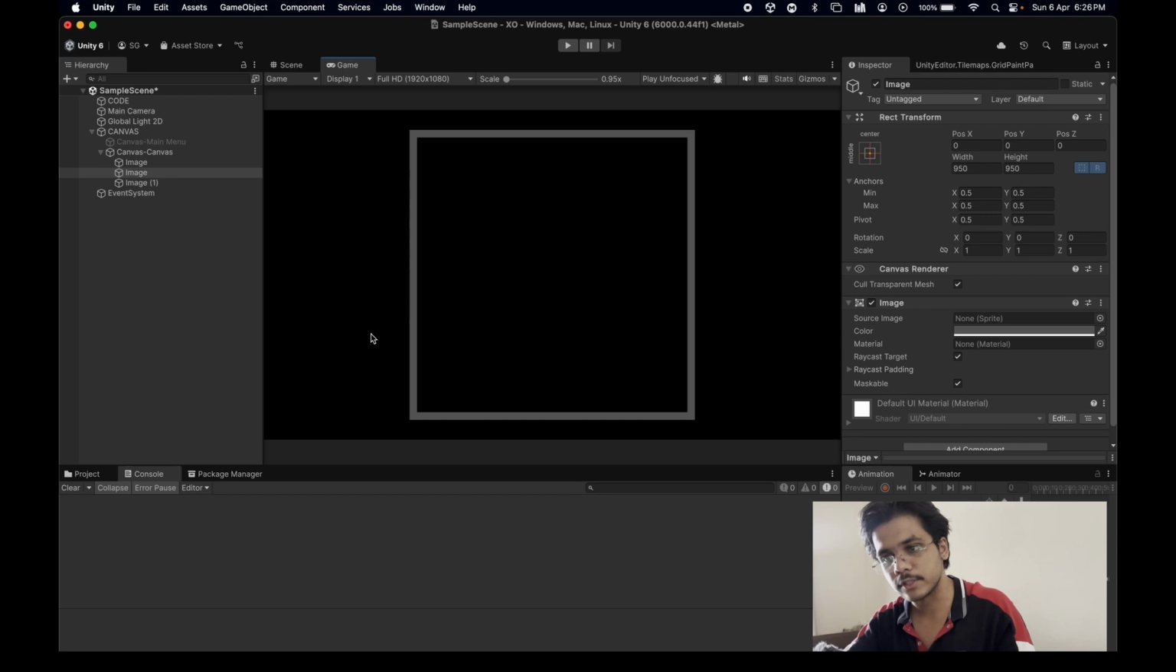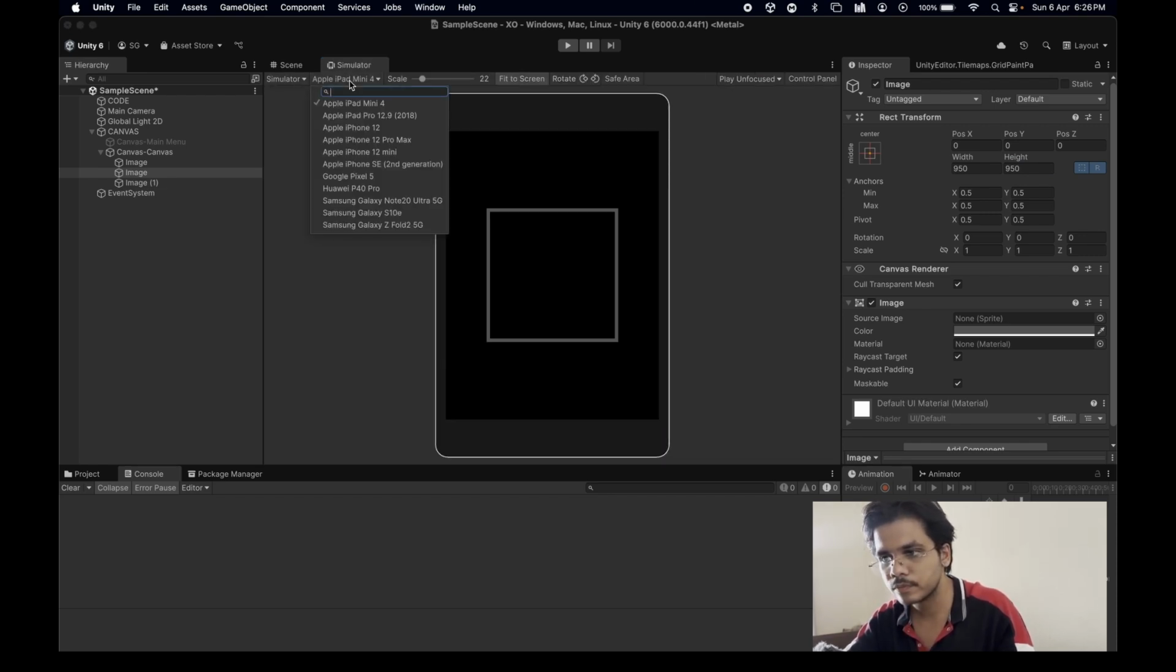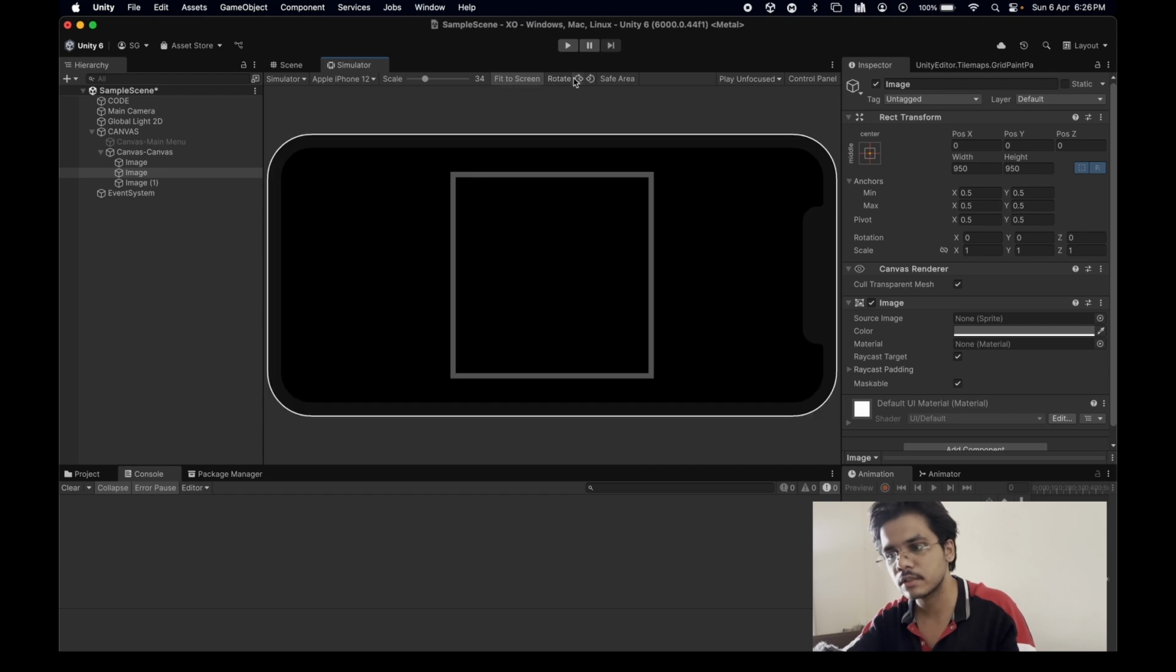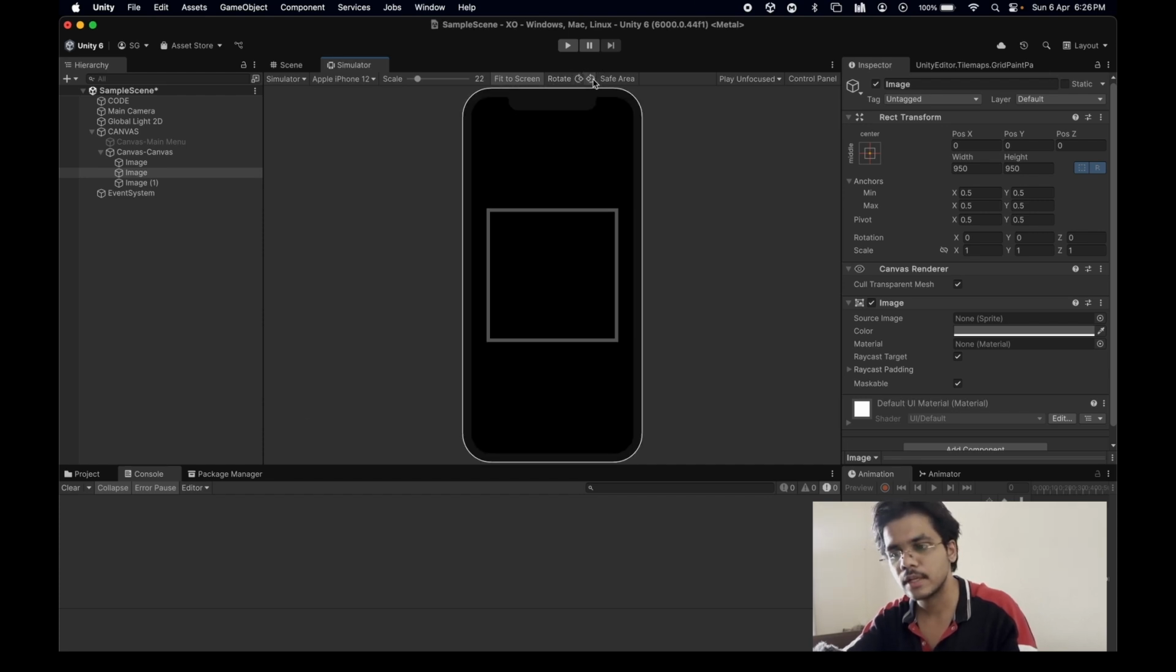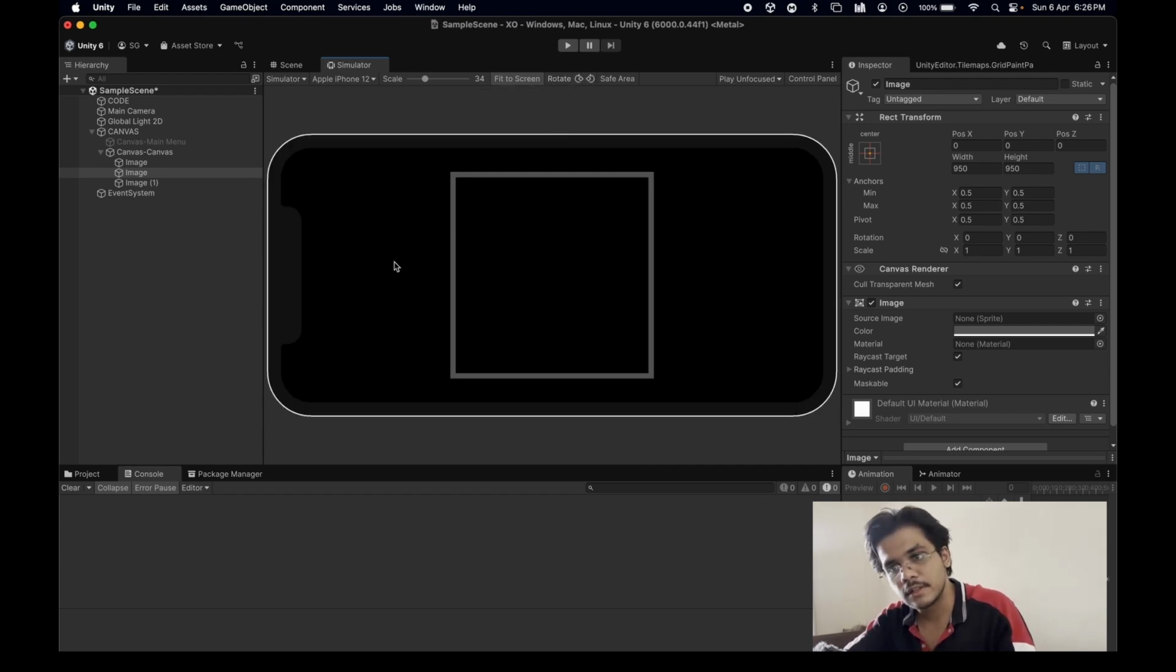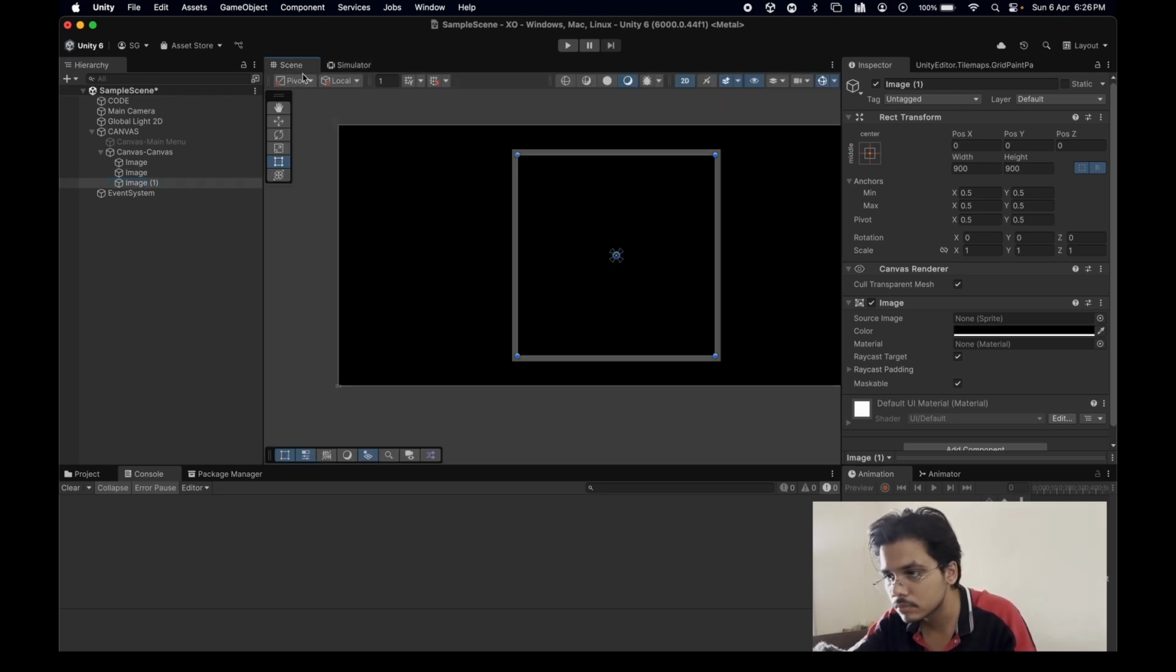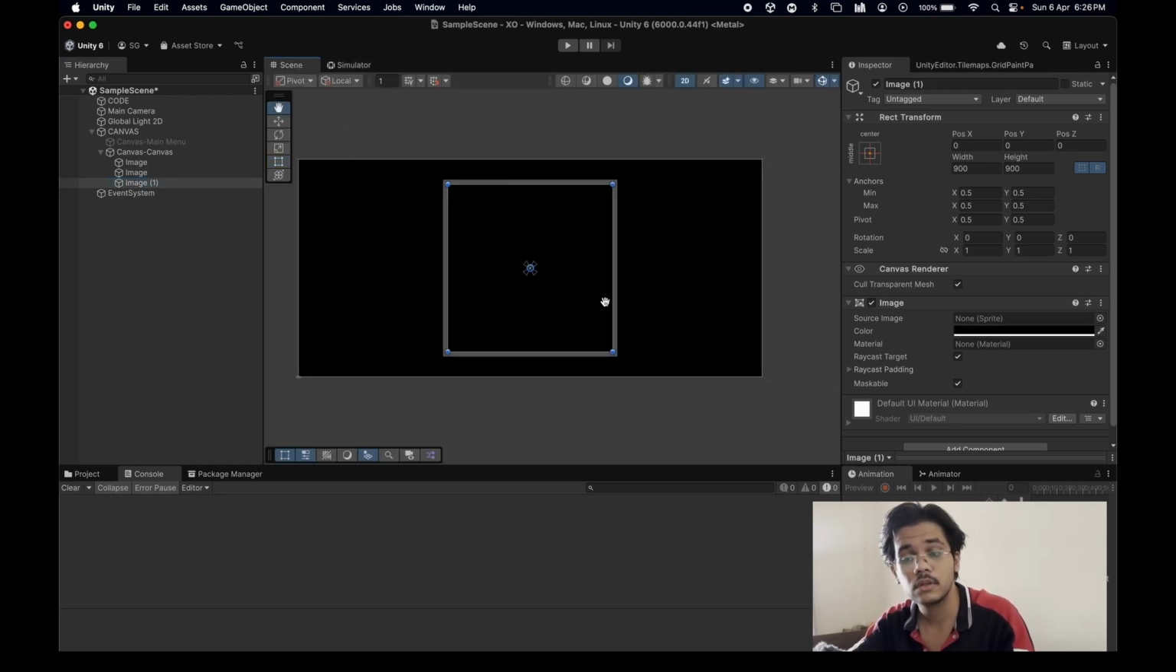We will put it into the simulator, and the phone we are going to be choosing is iPhone 12. Yep, this is the way this is going to look in a phone. After this, there are a few things that we have to add. Yep, that's fine.